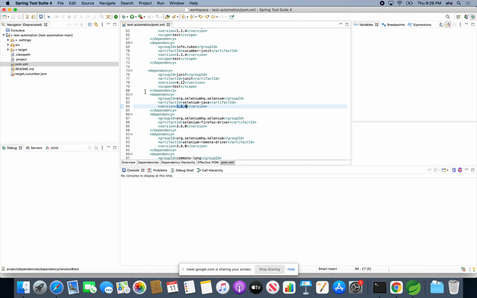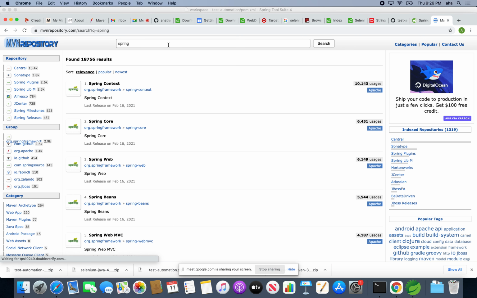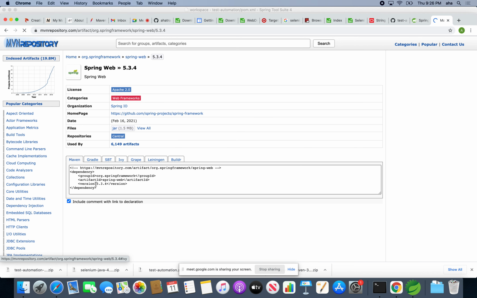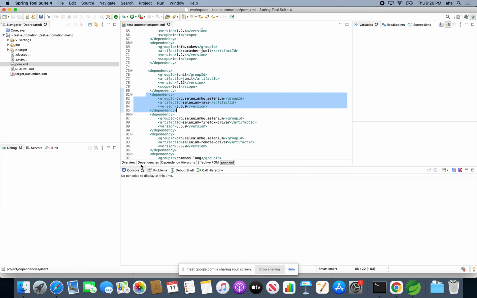So when we give our dependency here, how do we know the dependency information from the Maven repository? Go there, copy and put it. For example, if you want to write a Spring component in your Selenium application, just type Spring. If you want Spring Web or Spring Boot, click on that, copy this, and go here and put it here.